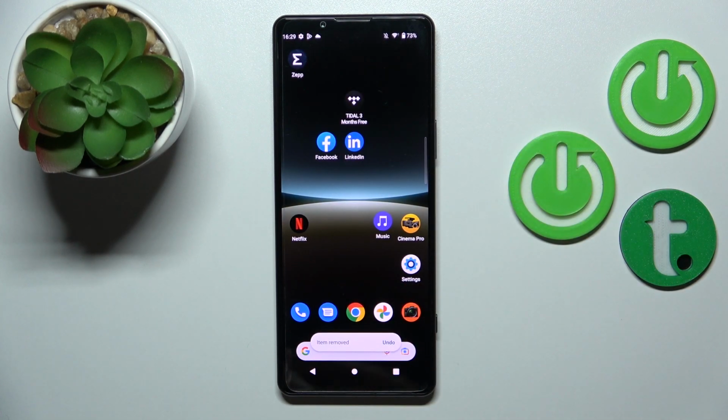So that's it. That's how to add or remove widgets on our Sony Xperia 5 Mark IV.